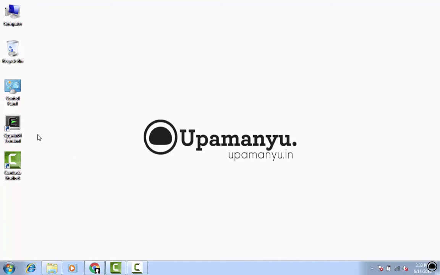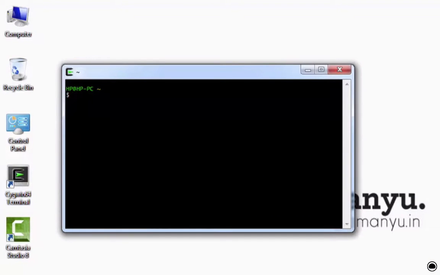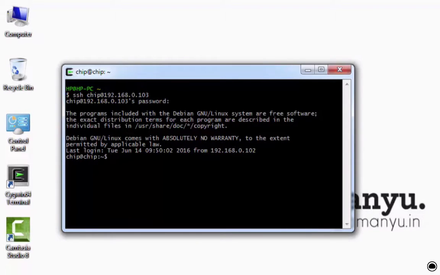I already have Cygwin installed on my PC, so I'll fire up Cygwin and we'll start by logging into the CHIP's interface. So we'll say SSH followed by chip at the rate. Here for some reason chip.local doesn't work, so we'll specify the IP address, that is 192.168.0.103. So this IP address will be the IP that is assigned by your router to your CHIP. In my case, it is 192.168.0.103. And once I've done that, I'm successfully logged into CHIP after entering the password chipchip, all in lowercase.